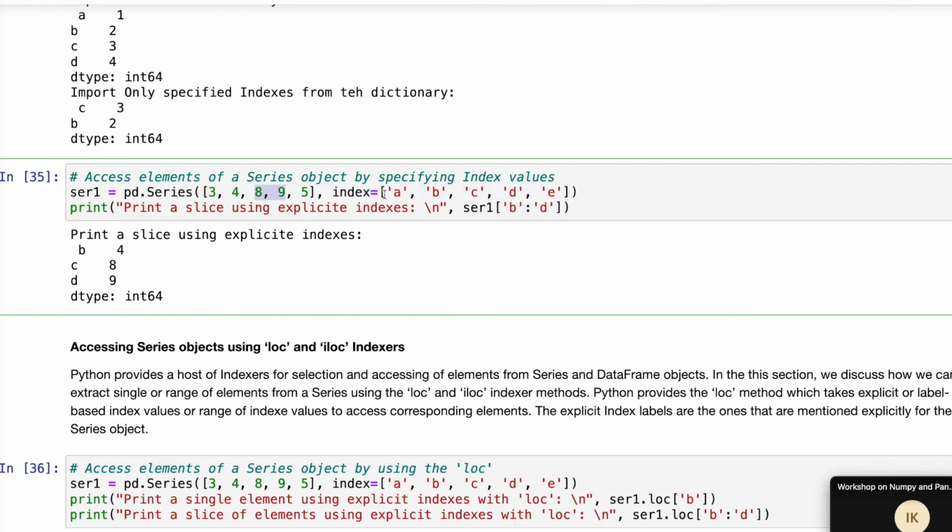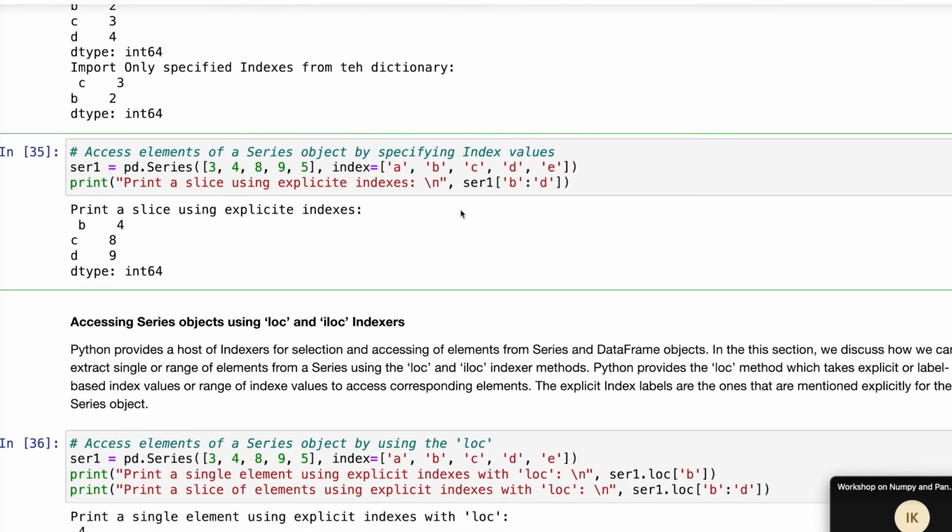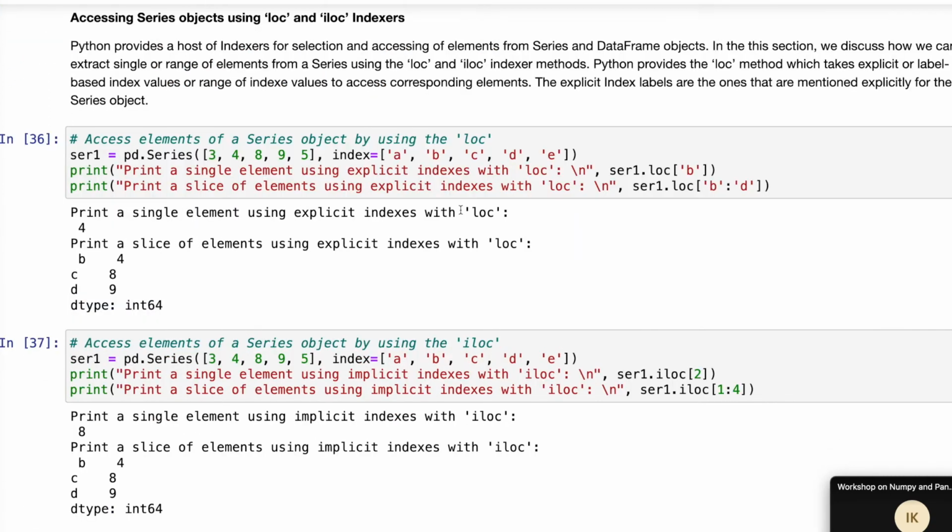You have mentioned the values and you have mentioned the indexes, and we are mentioning with ser key B or index value B colon D. So this expression means give me all the values from this series object from the key name or index name B till D. So it is starting from index name B and it is giving you till D. So it is actually extracting a slice from the series object, right?